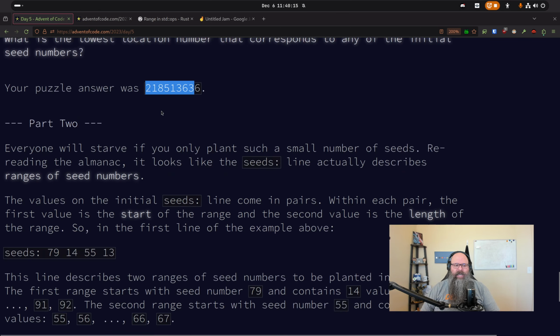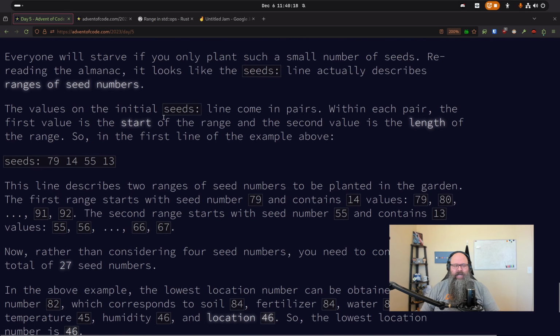What changes in day 2 is they say, hey, you know how you had this list of seeds? Instead of having 4 seeds, you actually have ranges of seeds where 79 and 14 are a pair. And what that means is calculate all the seed ranges from 79 to 93, exclusive of 93, right? So 79 to 92. And from 55 to 67 in this group right here. So now instead of having 4 seeds, you have 27 seeds that you have to calculate.